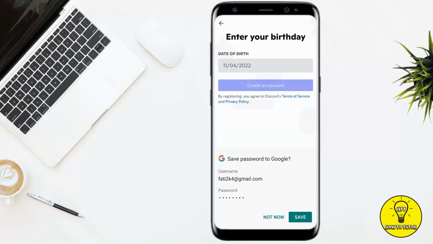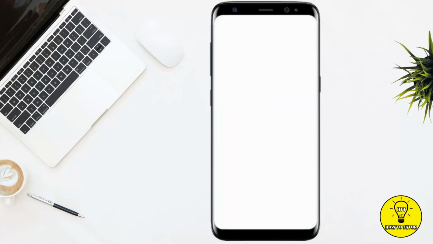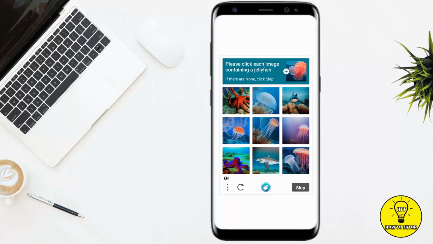Here you have to put in your date of birth. After that you have to click on confirm. Then you have to click on create an account. You have to wait a few seconds and then it will verify your identity.